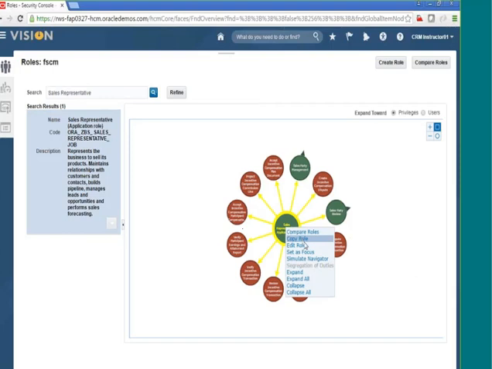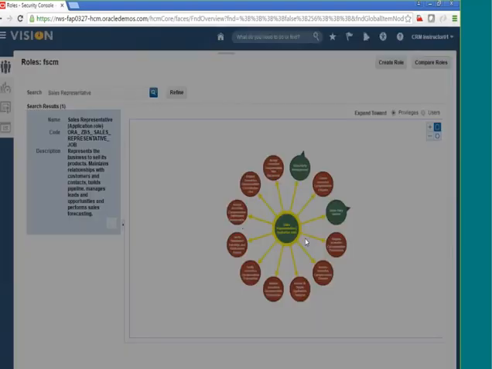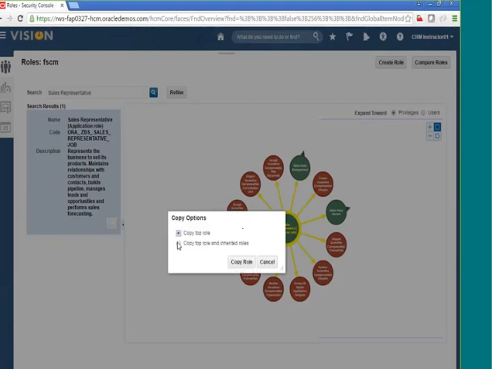So here, my intention is to copy a role similar to sales representative, but with only a minimal set of functionalities for that sales rep, because that's what my customer needs, right? So I can copy the top role, or I can copy the top role along with the inherited roles, which means copying all the duty roles along with the application role, right? So I want to take a deep copy here.